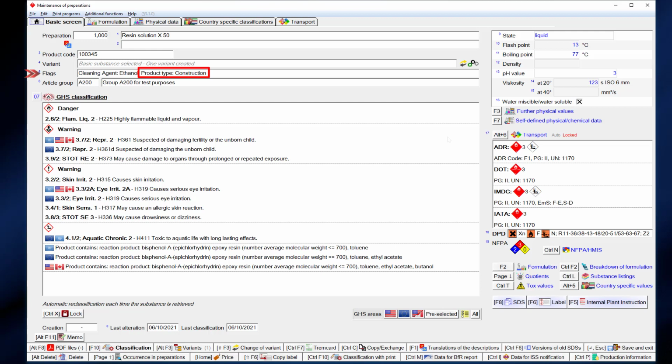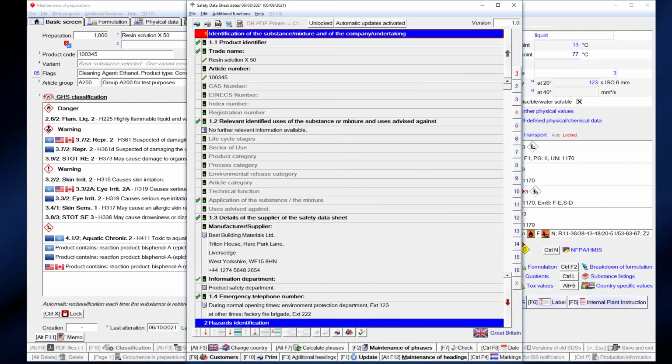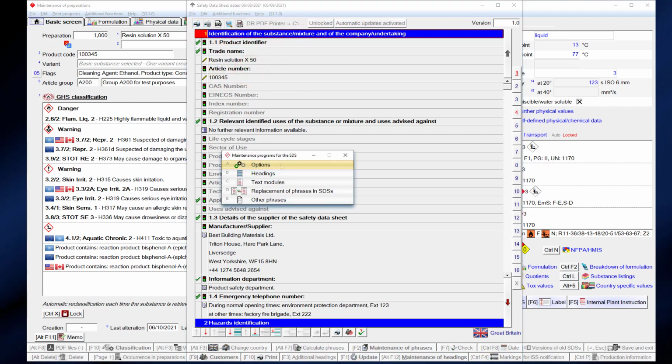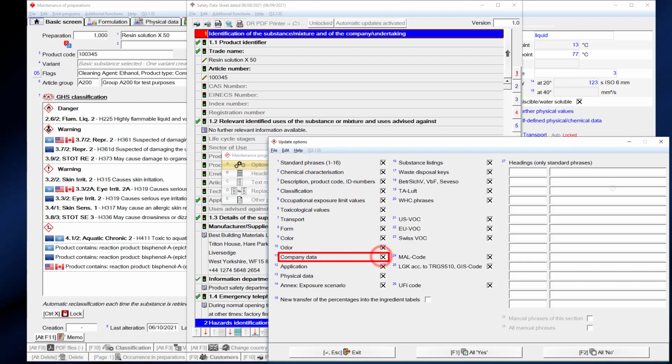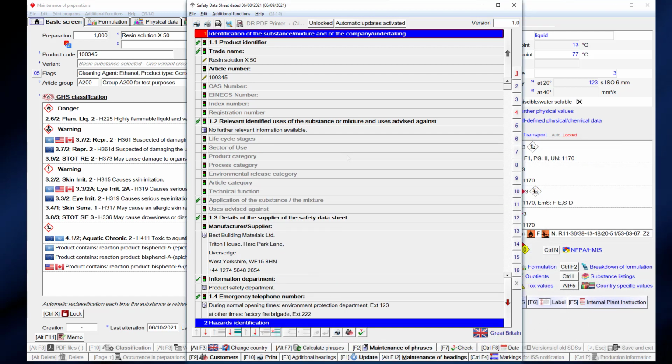Please note that the flag must be set for all products for which the company address is to be output automatically. To ensure that these updates are always performed automatically, at a minimum the automatic update for the company data should be activated. If, for some reason, one does not want the company address to be changed automatically, then the automatic update for the respective SDS needs to be deactivated.